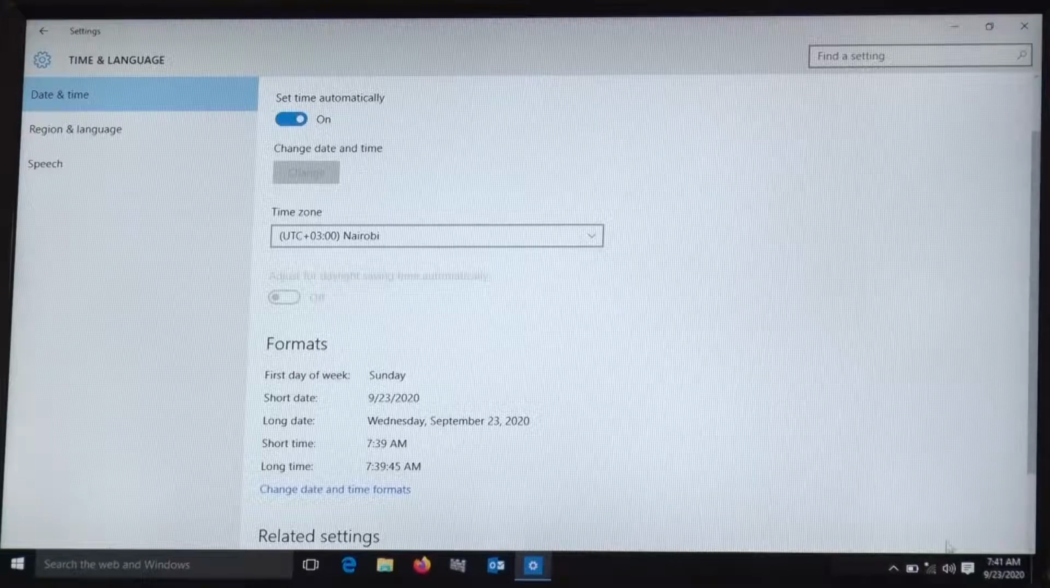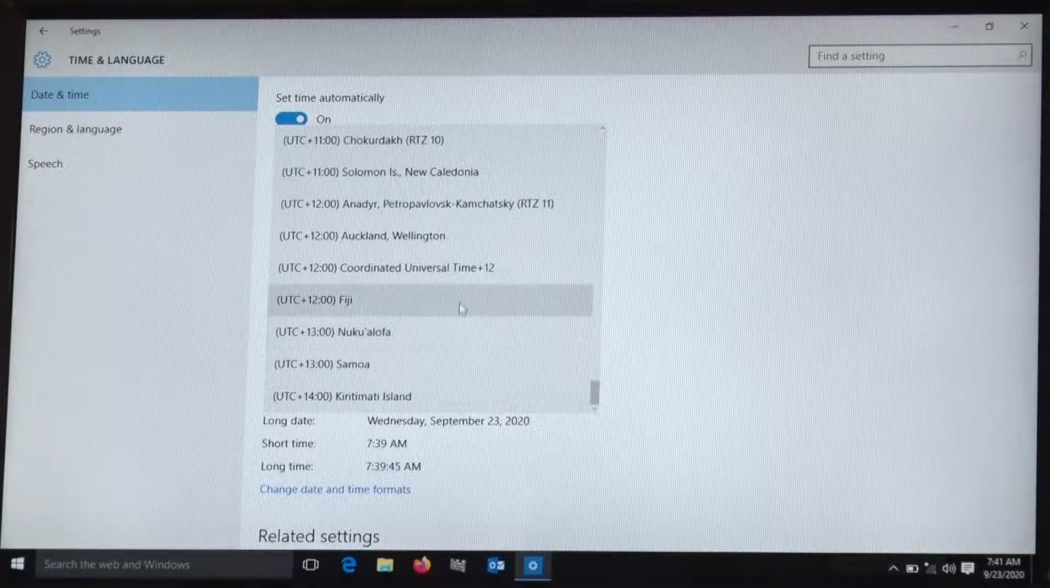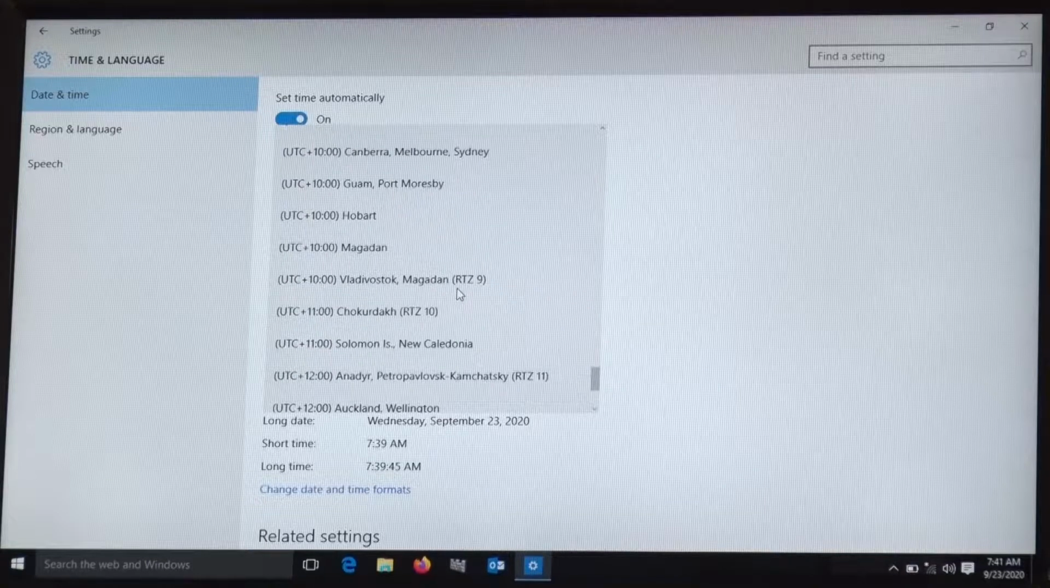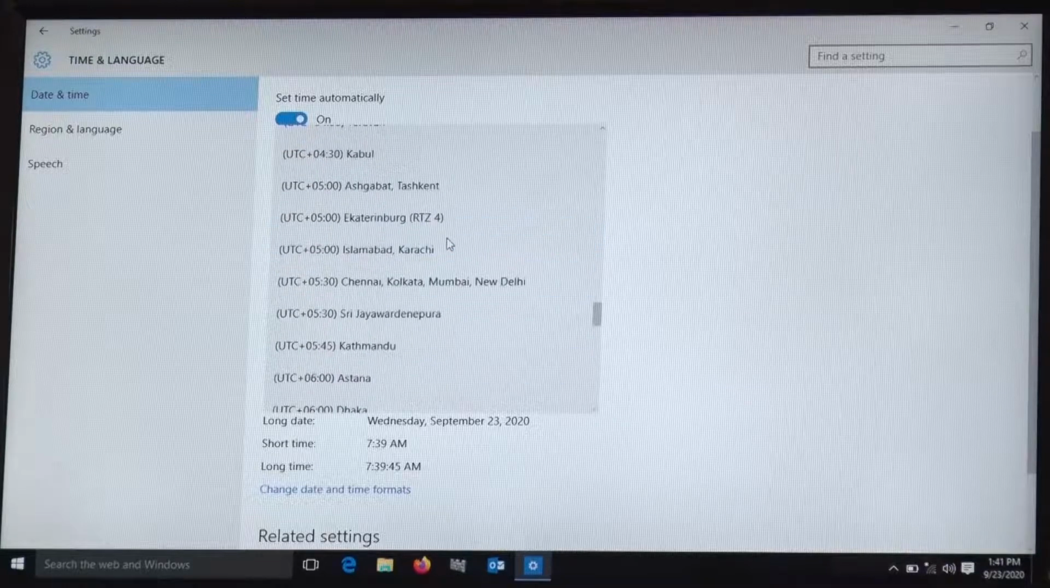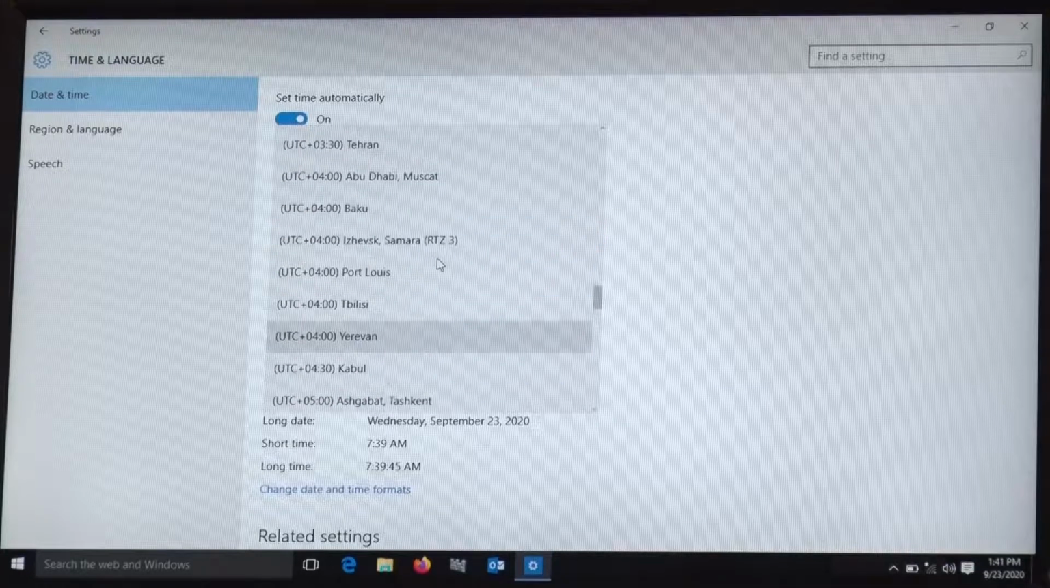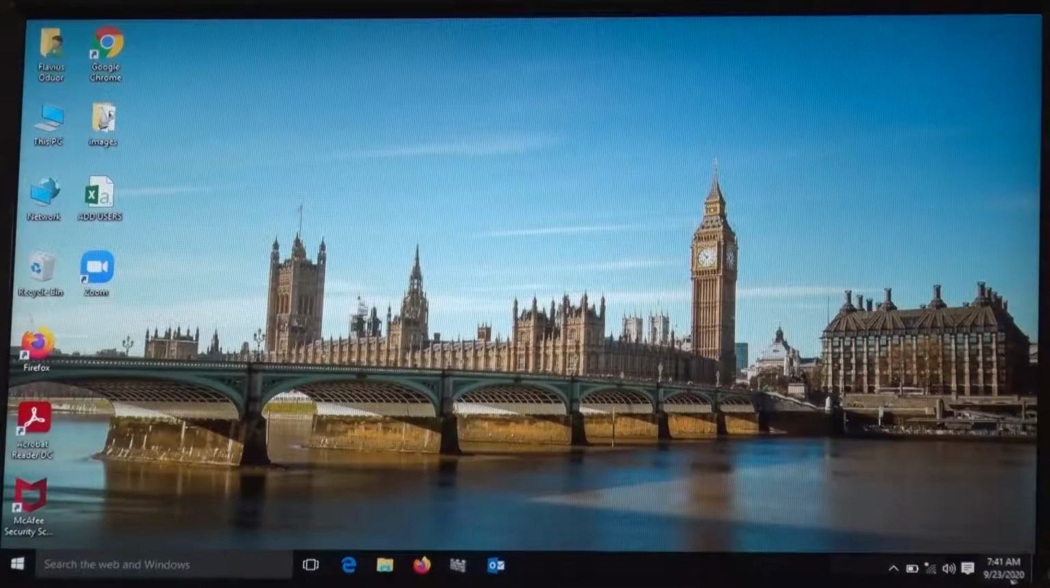When I go back to Nairobi, you can see it is 7:41 a.m. But the other part of the globe, let me pick a different one, say Seoul in Korea. As you can see, Seoul in Korea, it is 1:41 p.m. So the time and date stamp is affected simply by the time zone. So always ensure that in your computer you set the right date and time. So I go back to my time zone, Nairobi, and as you can see, it is 7:41 a.m. Very good. That is one of the critical settings in a computer.